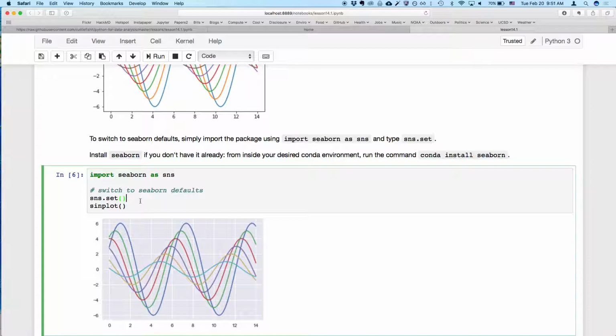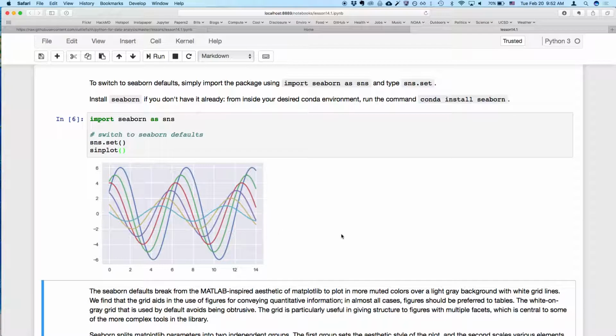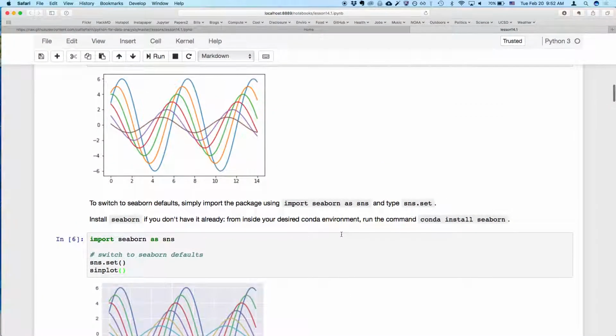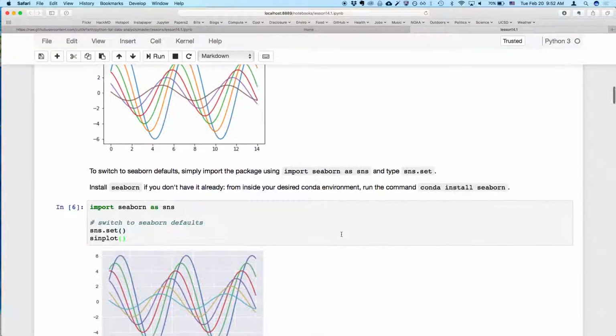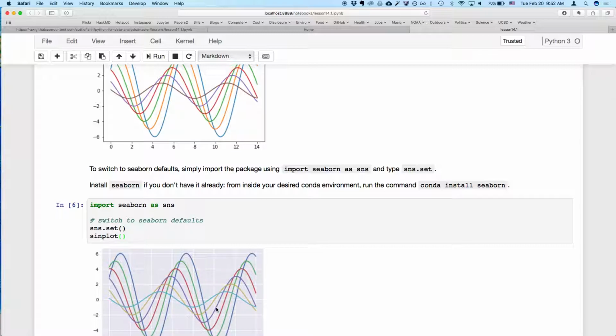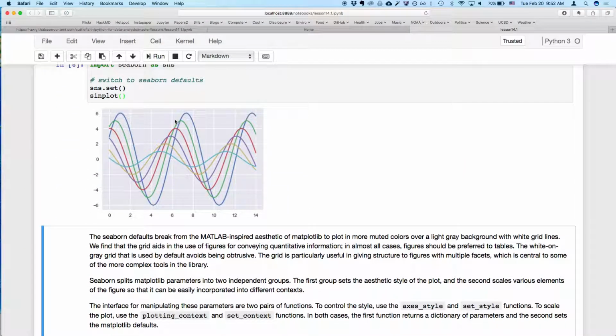So anytime we do matplotlib in this notebook, it's going to use the coloring and the defaults for Seaborn, and then we're going to plot this sine function. So you can see that there's some differences. There's a different color scheme. This is sort of a white plot with no grid lines or anything, and this is a gray background with white grid lines. Some people prefer this style, the creators of Seaborn do, but we can customize that, as we'll see.